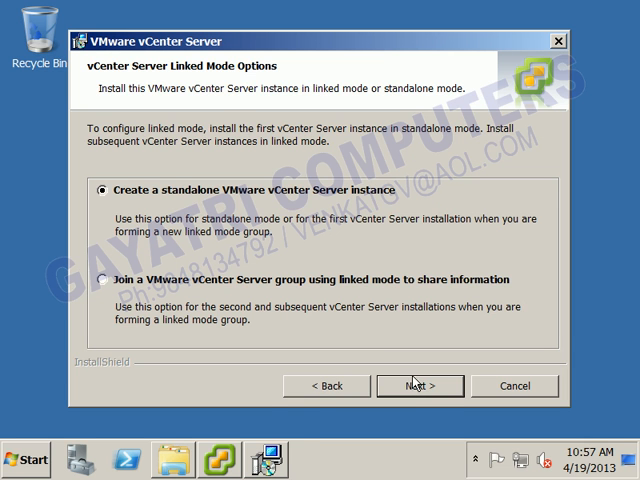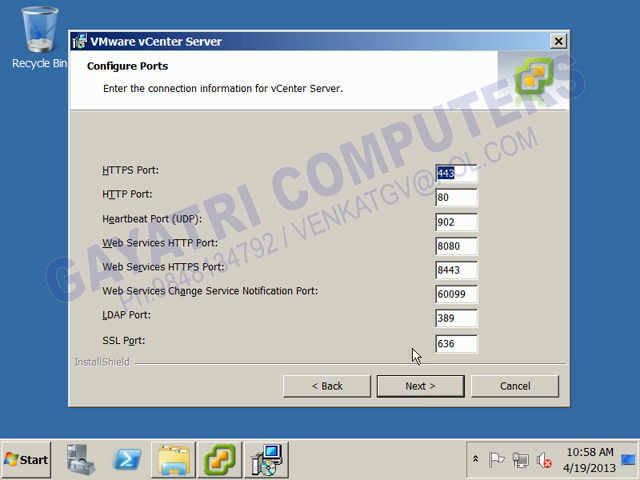So go for next. Create a standalone VMware vCenter Server instance or join. This is called linked mode. If you require more than one vCenter Server, we can go for the join mode, or you can say linked mode. But right now I'm installing my first vCenter Server, so just go for create a standalone VMware vCenter Server instance. Go for next.